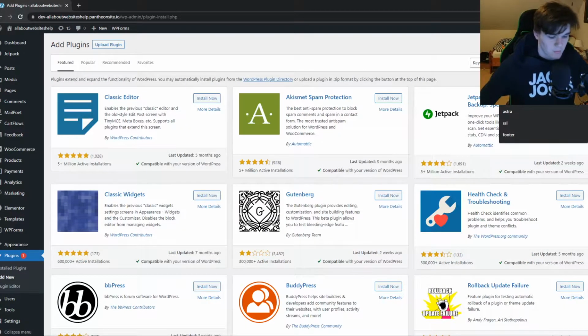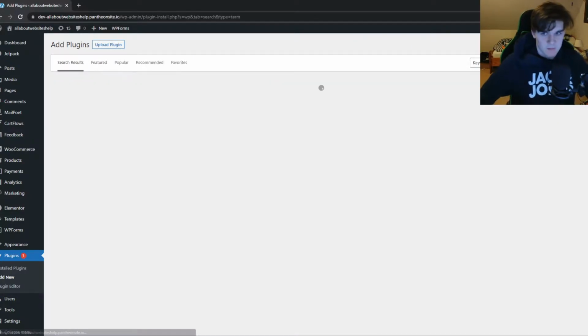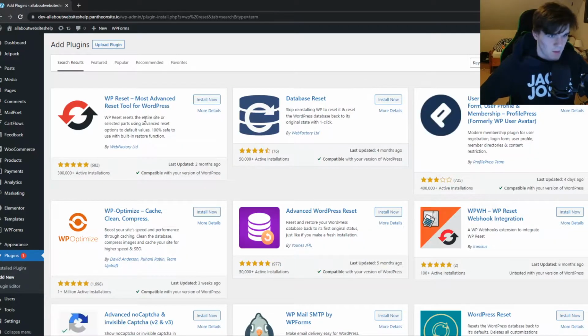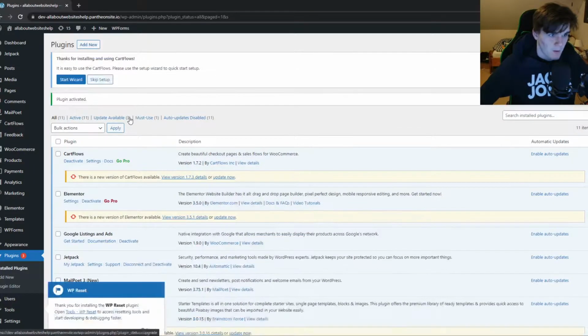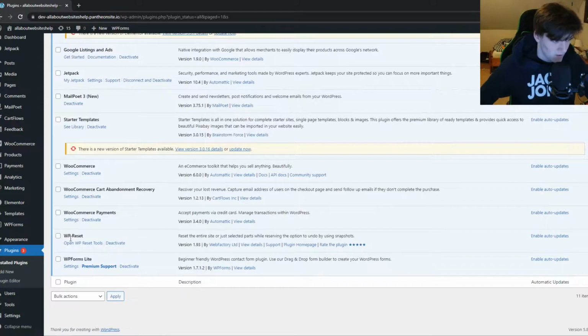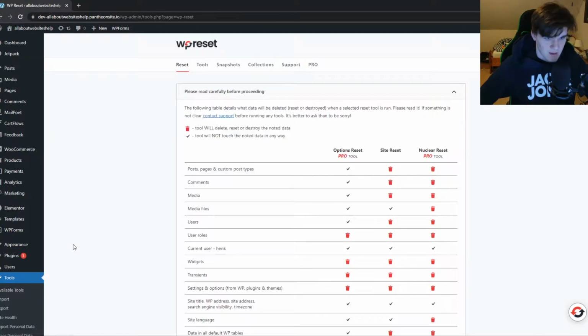And it's called WP Reset, just like that. And then it comes up here, WP Reset, most advanced reset tool for WordPress. So you want to make sure and install this. And once it's installed, you want to activate this plugin. And from here, we can reset the themes. So let's find it. Here it is, WP Reset.